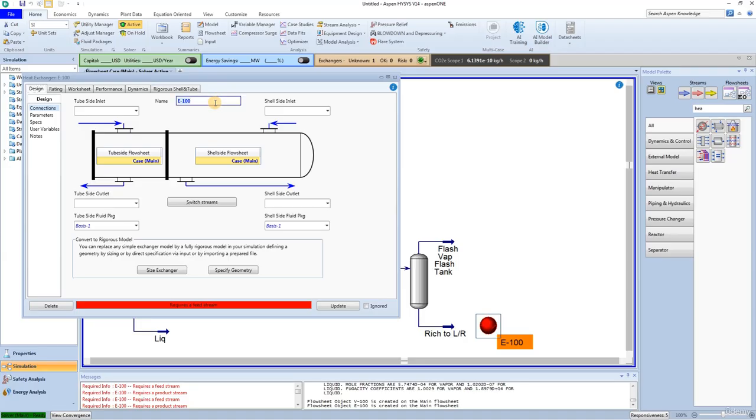Change the name to lean rich heat exchanger. Set the tube side inlet to rich to lean rich heat exchanger. And set the tube side outlet to regenerator feed. Set the shell side inlet to regenerator bottom. And set the shell side outlet to lean from lean rich.